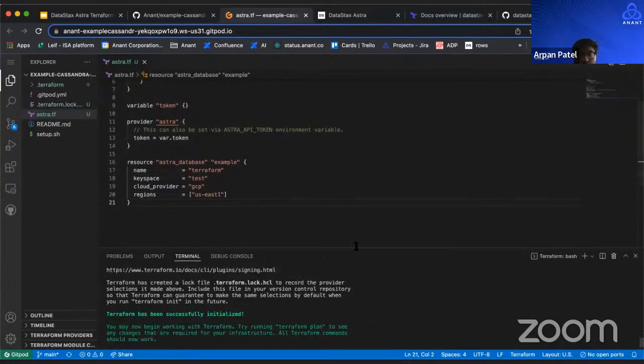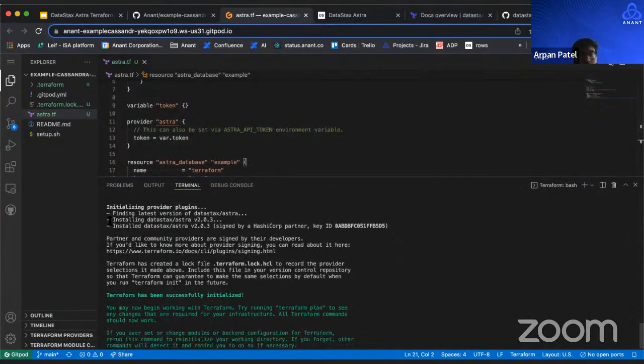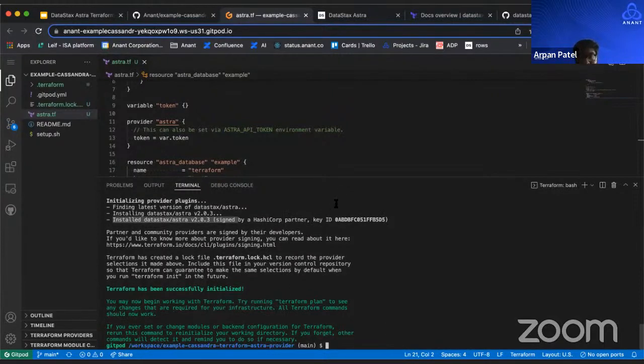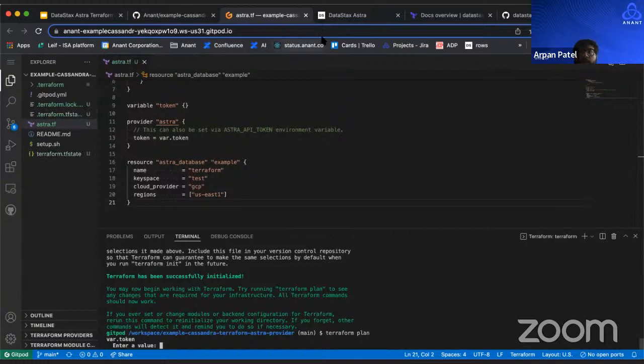Looking at the Terraform init, as Rahul mentioned, it installed the DataStax Astra provider, and it has the key, etc. And our Terraform project is now initialized. So what we're going to do here is a Terraform plan, right? When we do a Terraform plan, it's going to ask us for our token.